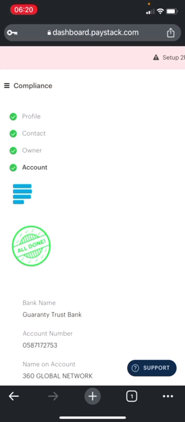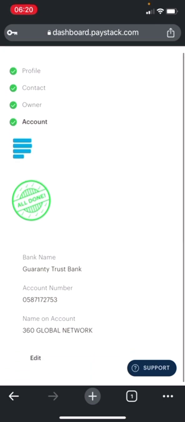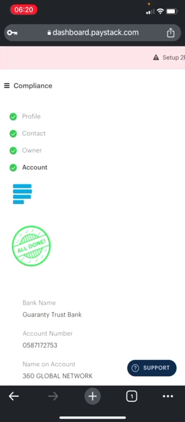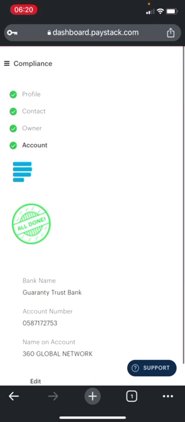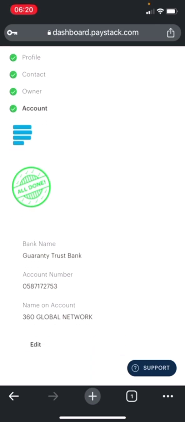Please note these four checks you have, where we have profile, contact, owner and account. They need to be marked checked to know that you have supplied all the necessary information, which are the compliance requirements of Paystack. As you can see, ours are all checked. We are done with our profile, we are done with our contact information, we are done with our owner information and account. As you can see, we have a badge that is reading all done.